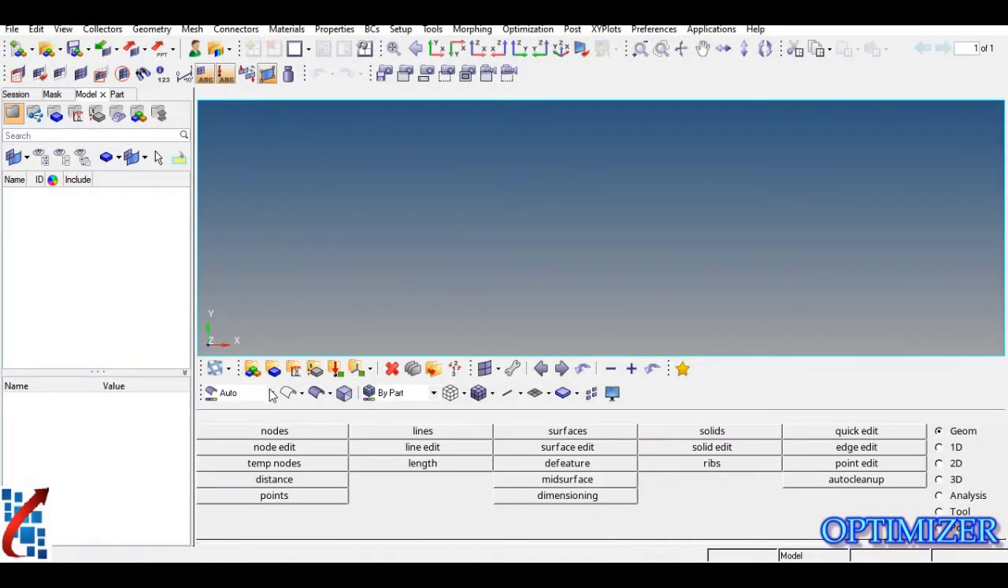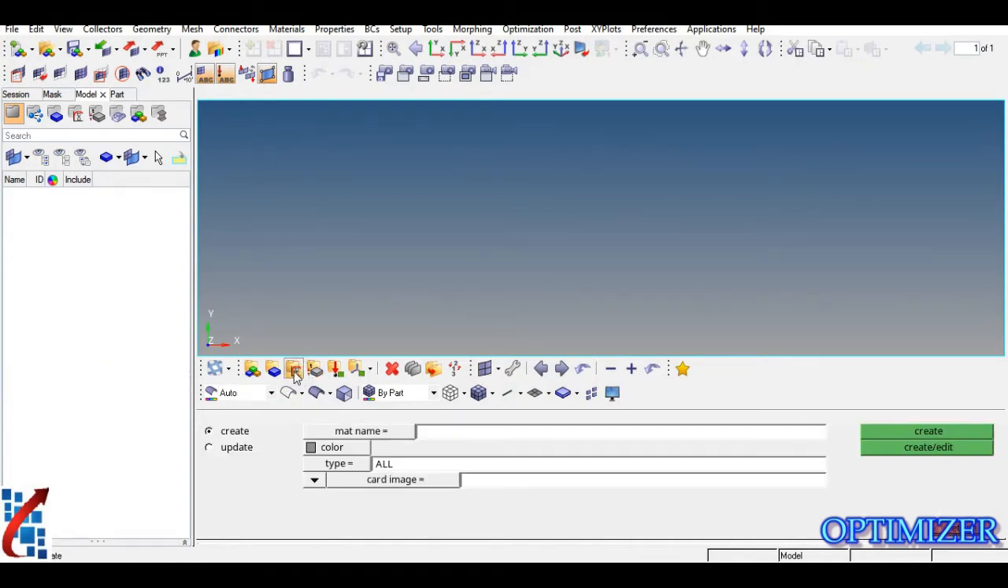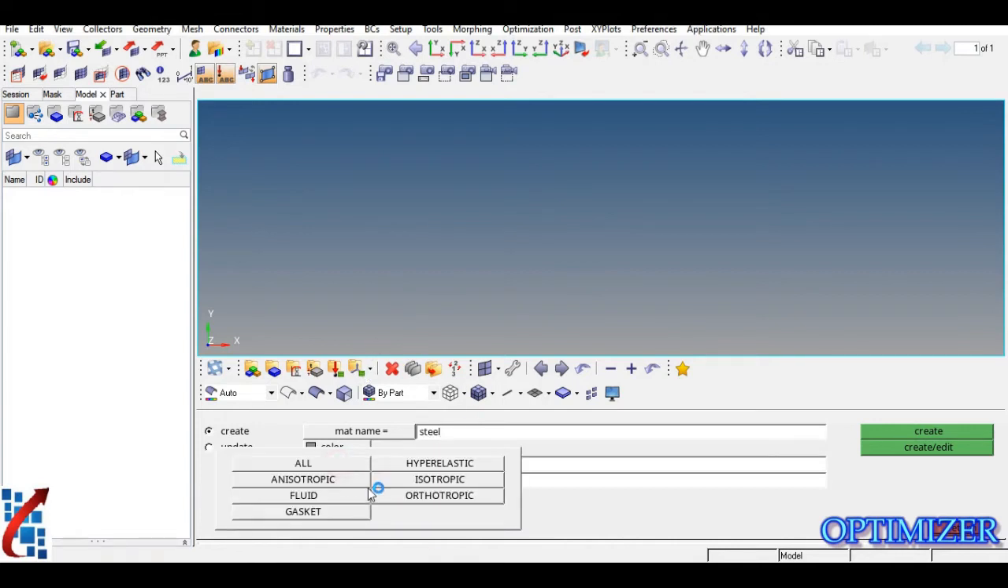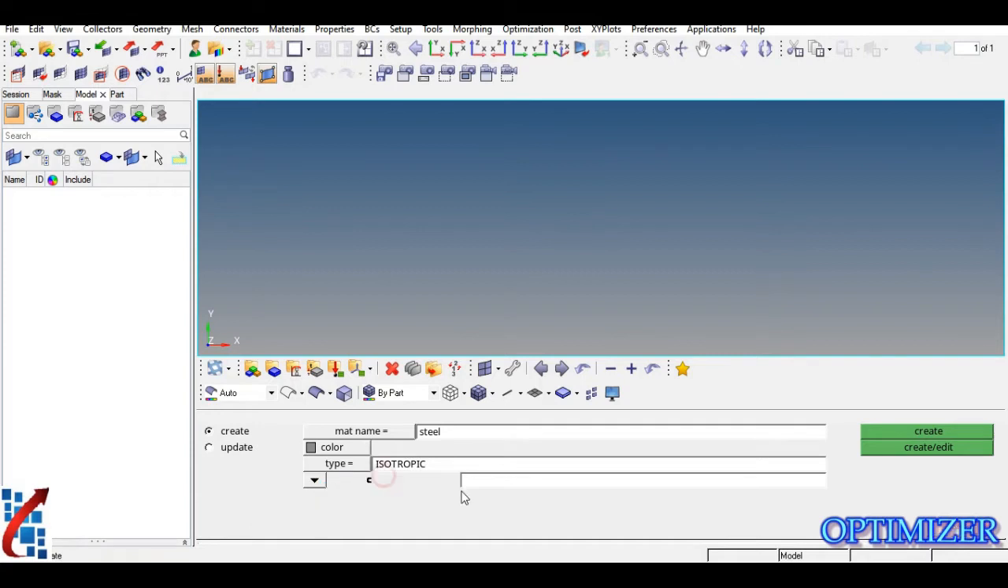Coming back to the GUI of HyperMesh, firstly you need to define the material properties. Just go to material. Here you can give any name, for example, suppose I have taken steel. Here you need to select isotropic. For card image, you need to select MAT1. MAT1 is for structural and MAT4 is for thermal problems.